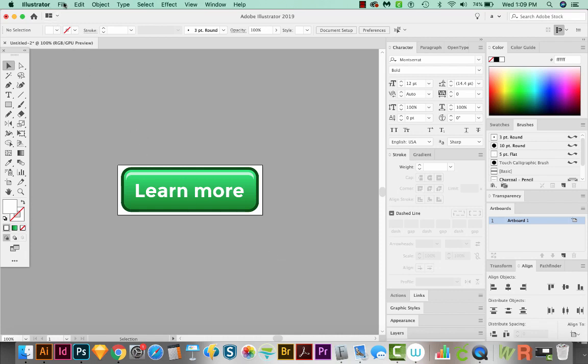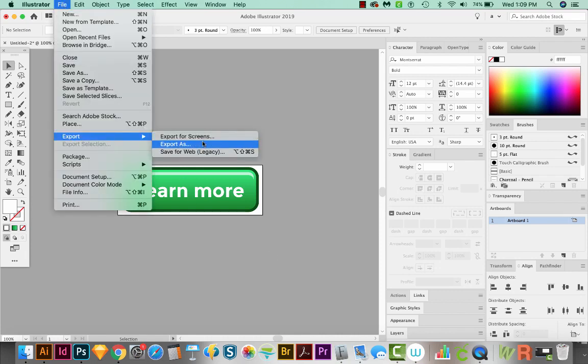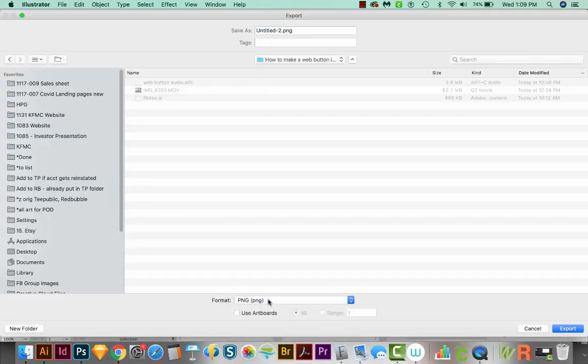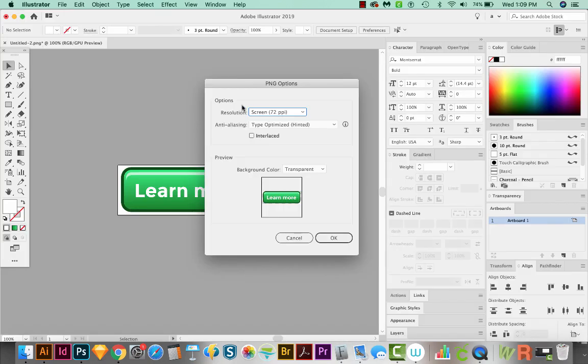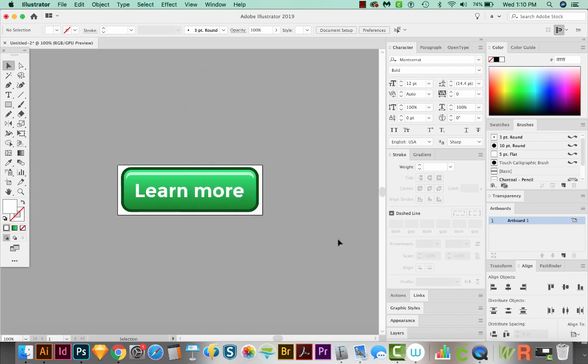And to do that, we can go to File, Export, Export As, and for format, we'll choose PNG and we'll use artboards. We only have one artboard, so all is fine. And we'll go to Export. And now, since this is for web, we'll leave it at 72, and we want a background color of transparent. So we'll say OK. And now it's saved it in that location.